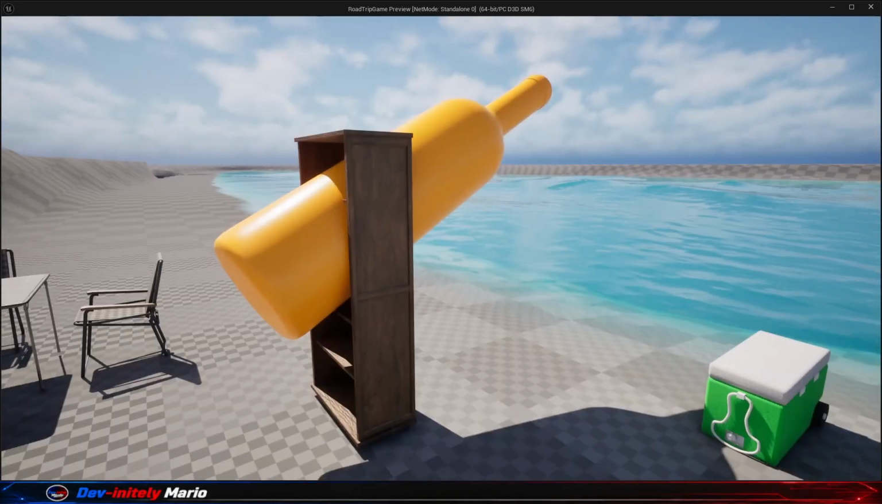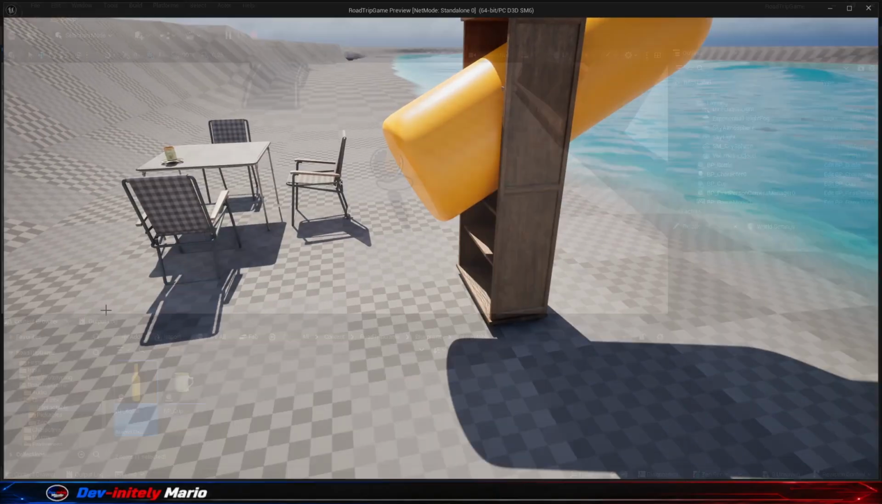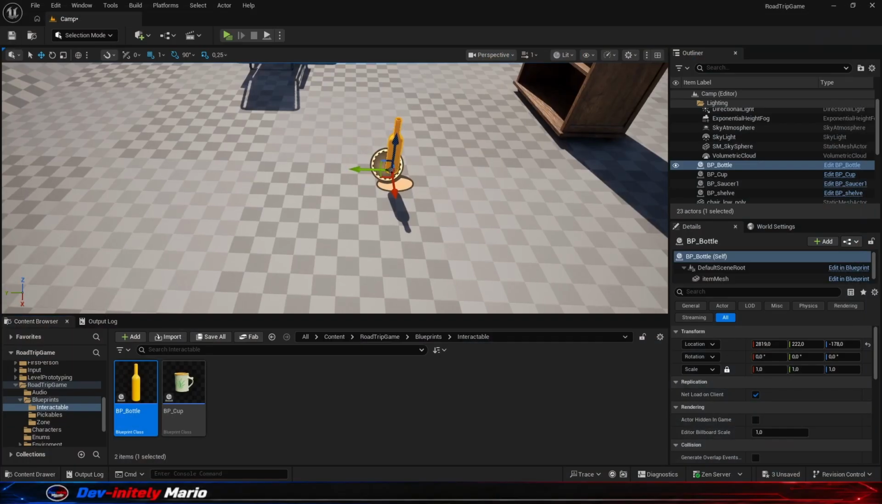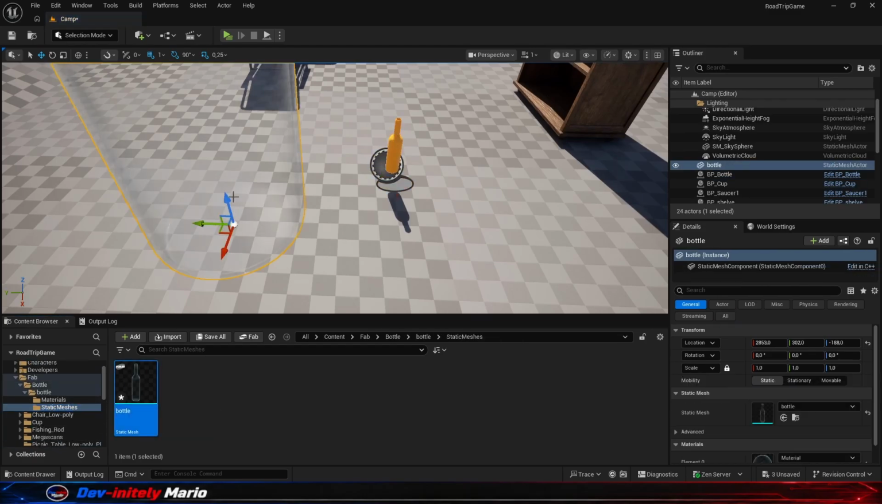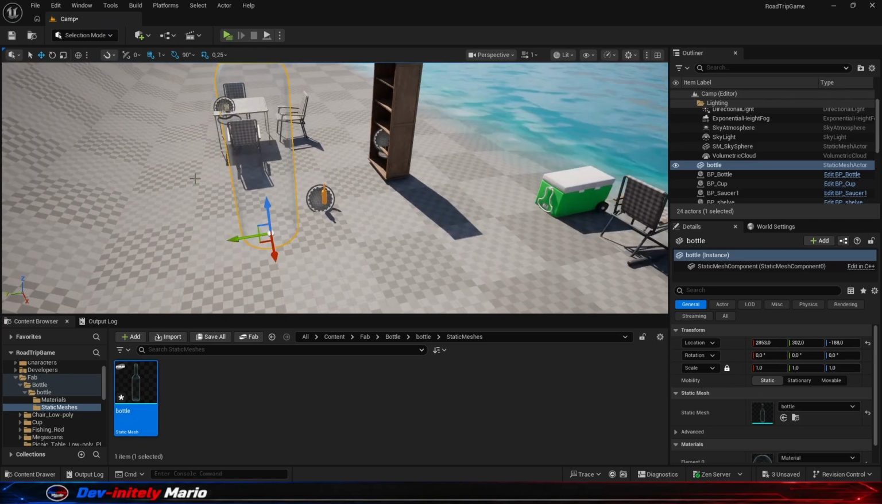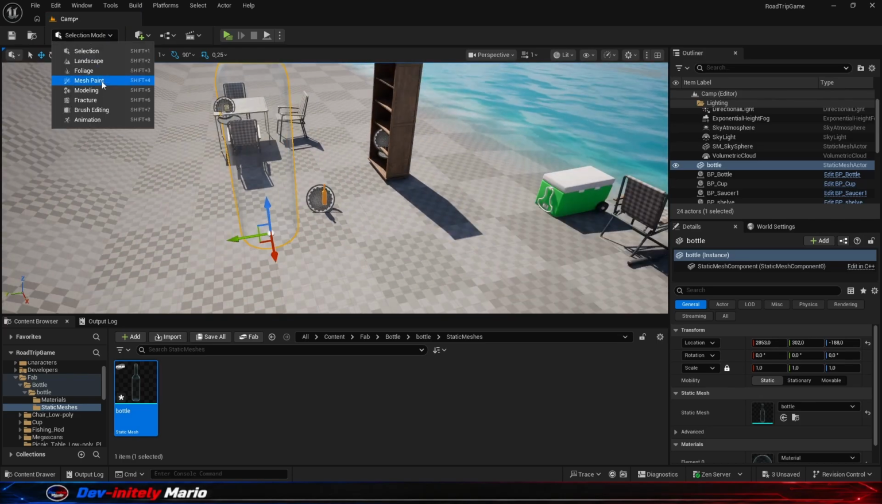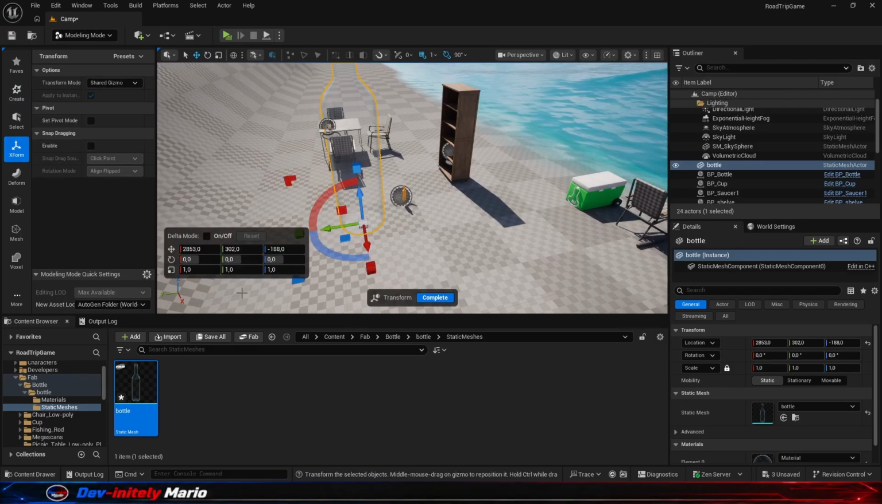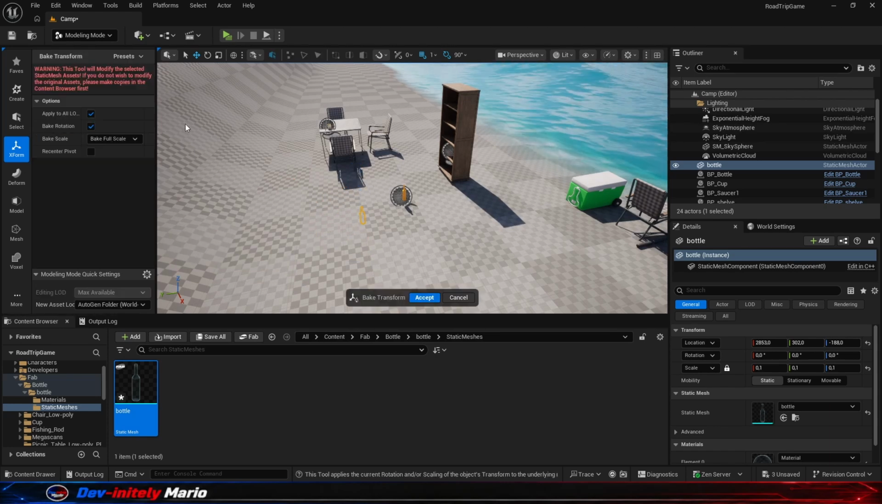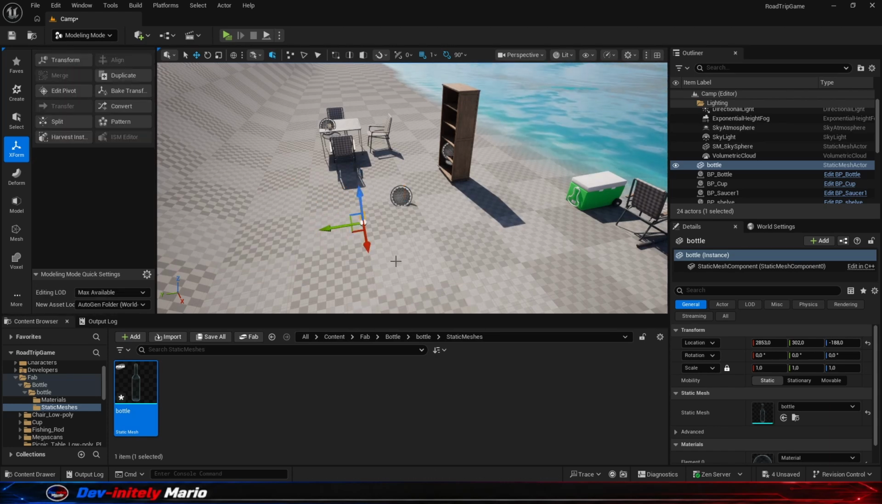So what goes wrong here? So many things. The first thing that goes wrong is we don't bake the scaling. So we have to get this here. We have to get the modeling tool. We go on Xform, transform 0 to 1. We accept it and bake it in.